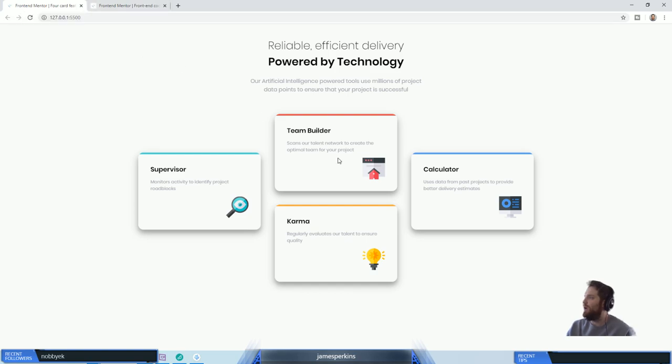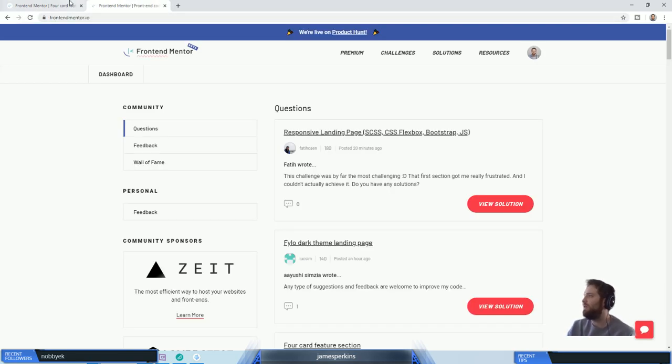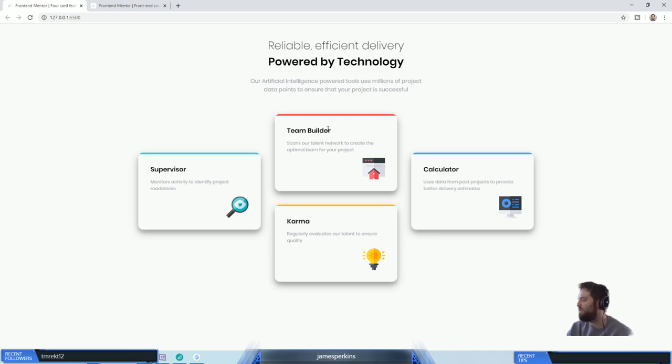So yeah, this is what ours looks like. I think it looks pretty good, and we'll post it up there and see what other people think.